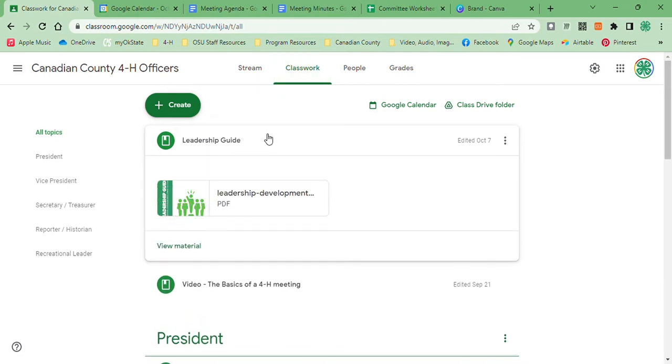This leadership guide is a great resource for any club officer as well as volunteer leader who would like to learn more about leading their club's members, as well as their officer teams in conducting a meeting and their club work throughout the year. I would also advise that this is a great resource for your 4-Hers if they wish to become a leader, an officer in future years.